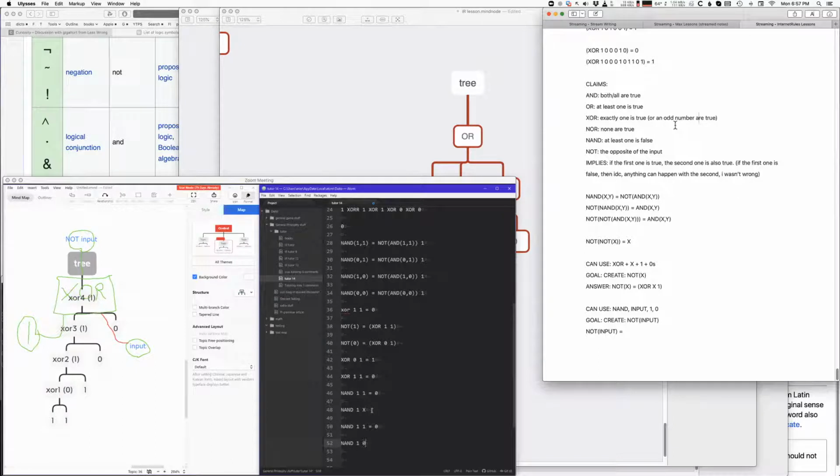Okay, so we have a constant 1. This is always a 1. It will never not be a 1. Okay, and then we add a 0. What does the AND say? AND says false. What does the NAND say? NOT AND says true. Okay, so this seems like it should work.